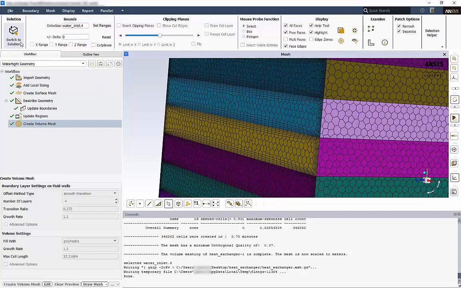This concludes our video on the meshing of a plate heat exchanger. In the next video, we will choose the solver setup options using Ansys Fluent. Thank you for watching.